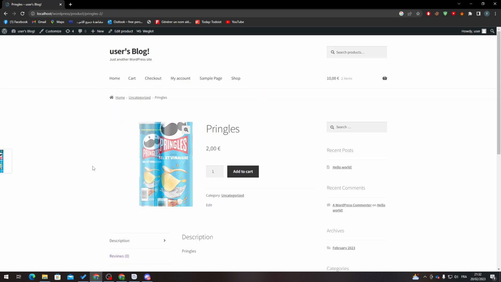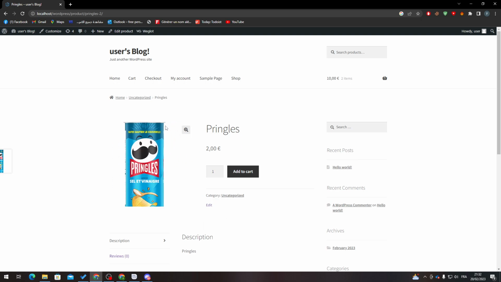So we have imported the image of Pringles successfully, and it appears on our website in a good way. So as you can see, I can move it, the quality is so good, and everything is set up. So yeah guys, that's how you can import images to WooCommerce.